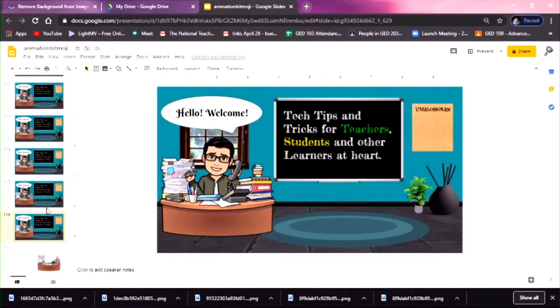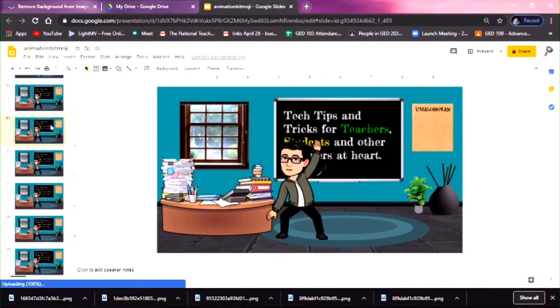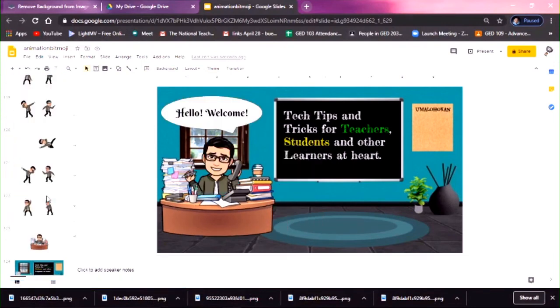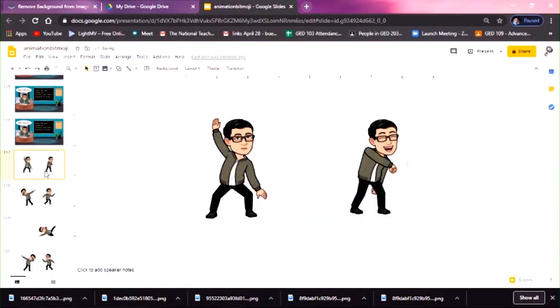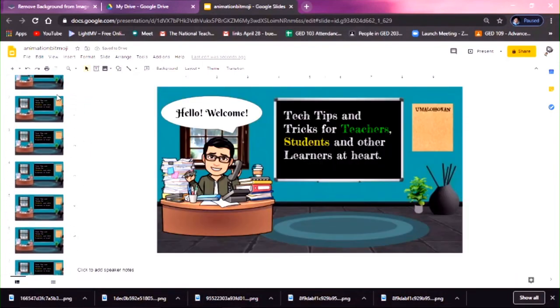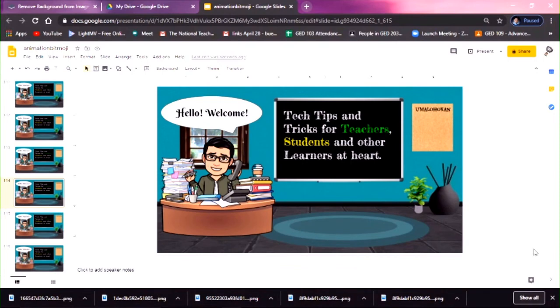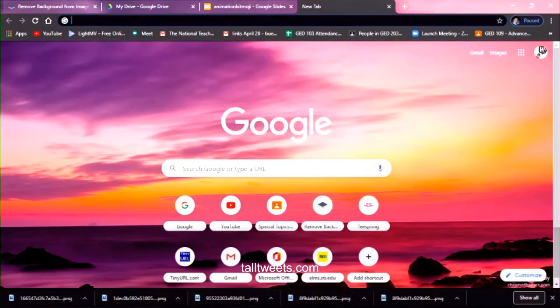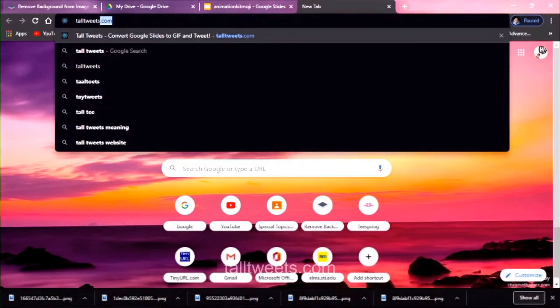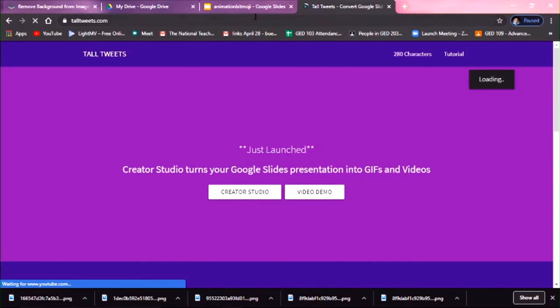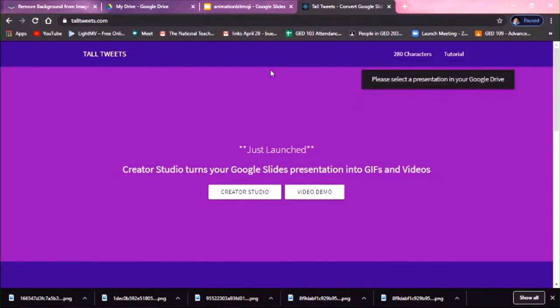So you're thinking, how are we going to animate this bitmoji by just doing those slides? I'll show you, but before that we need to delete some of the excess slides that we're not going to use. All the slides here are the ones that we're going to use. We are ready to animate our bitmoji. Open another window. Type talltweets.com. This site will help us animate our bitmoji.